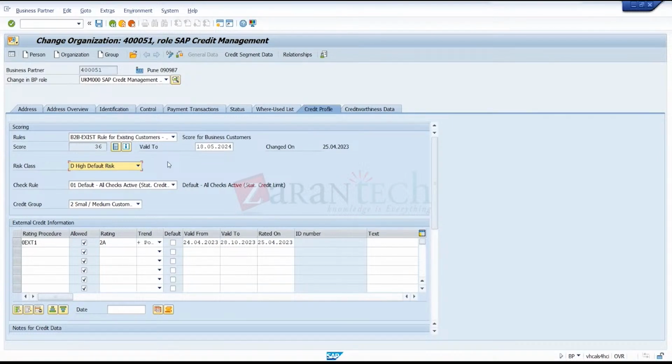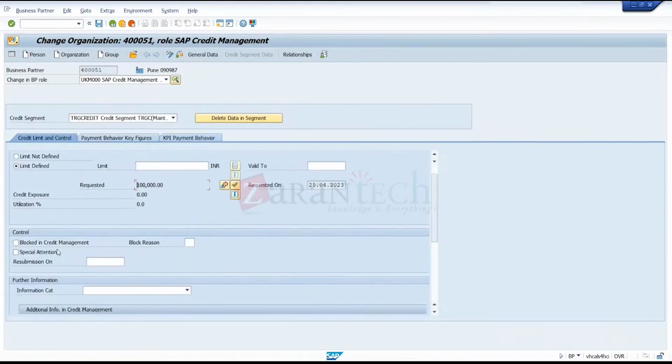for the manager to decide upon whether to. Once you get a high default risk, you can block the customer here. This should be done manually.